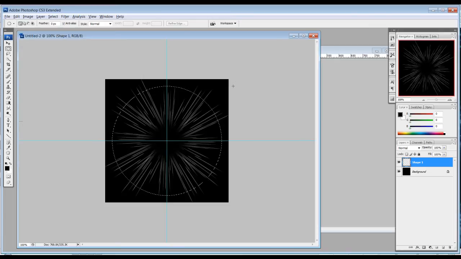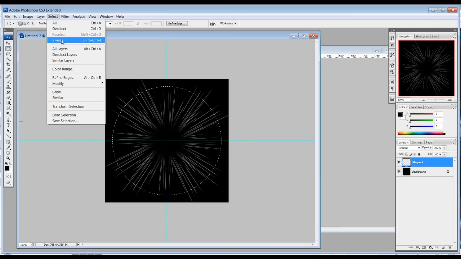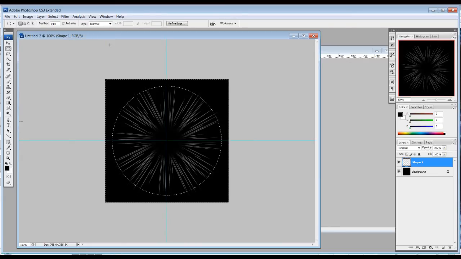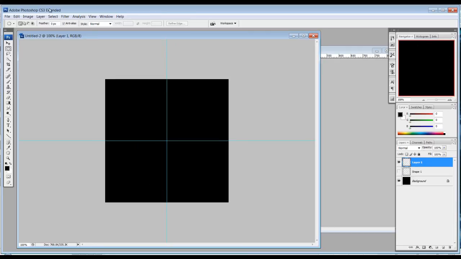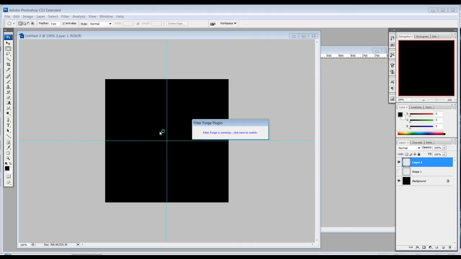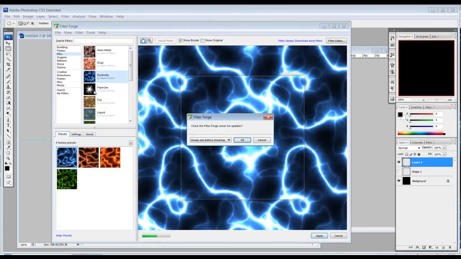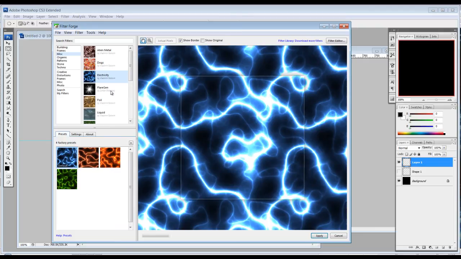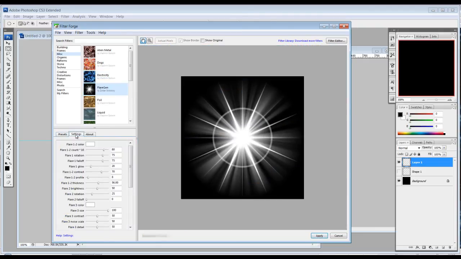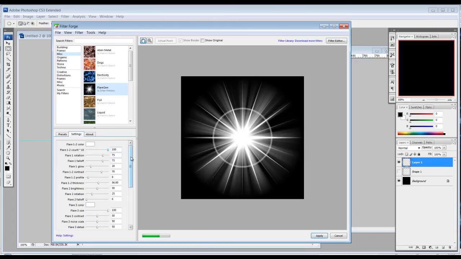Now there's other ways to do this too. We could just use Filter Forge again, but I wanted to show another way of making it. If you want to do it the Filter Forge way, you would just go to Filter Forge like that. And you could use the flare gen and make as many points as you possibly can.